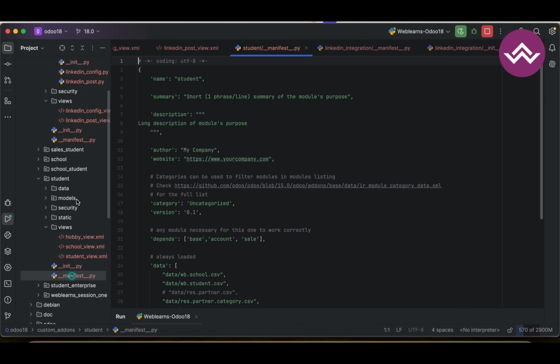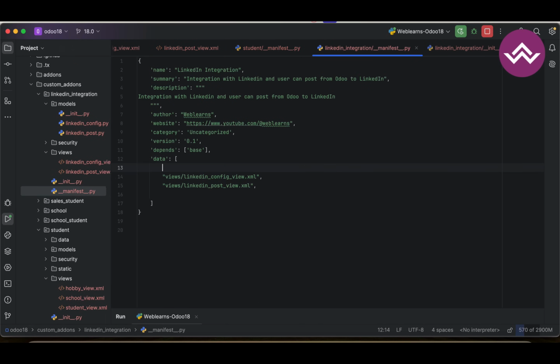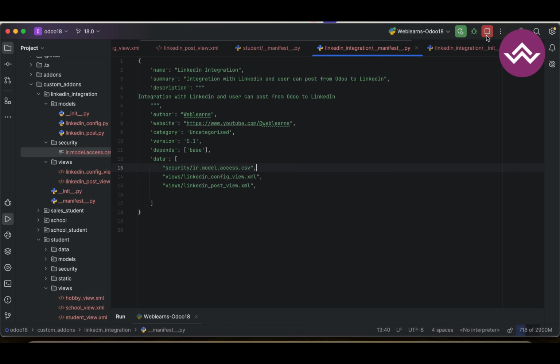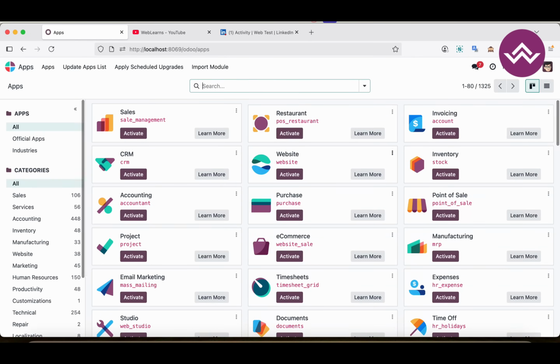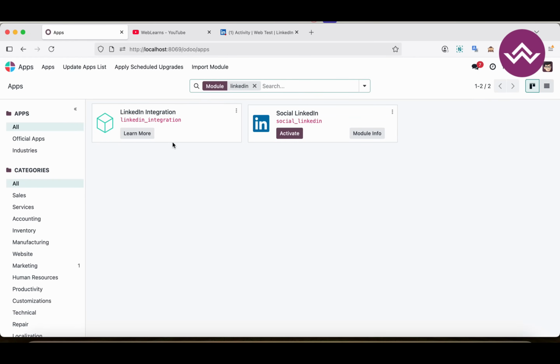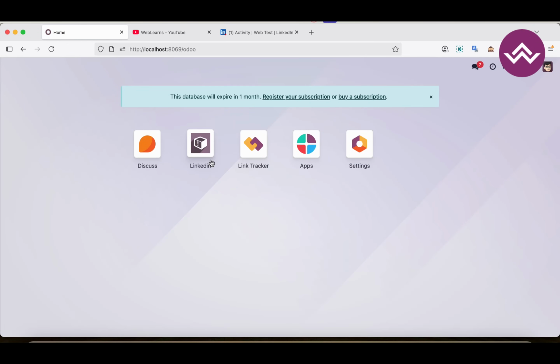Manifest file. Not here, not here. Security. Again, I'm going to here, LinkedIn. Oh, we have this one. Let me upgrade the module. By the way, this is the default module designed by Odoo. Alright, see, we have it like this, right?